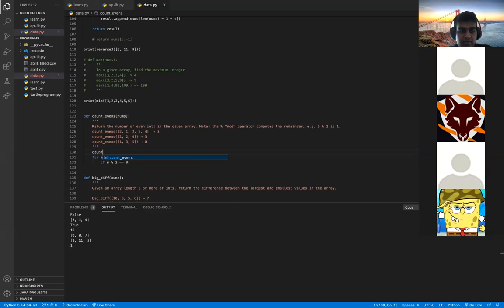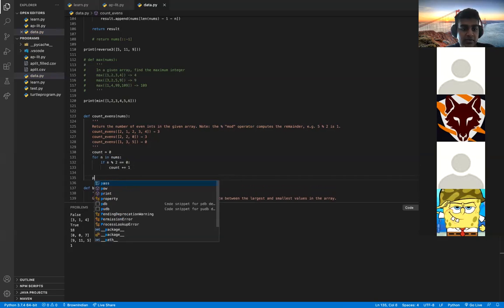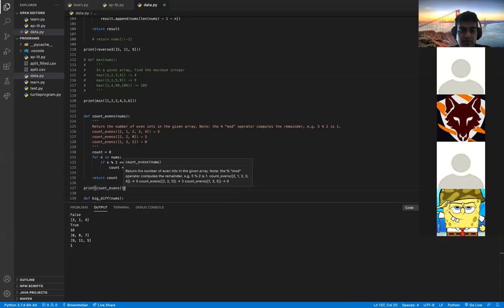let me create a count equals 0. So if we do have an even number, increase the count variable by 1. If we don't, then don't do anything. And all we do is return count. So let's say print count evens, plug this in.